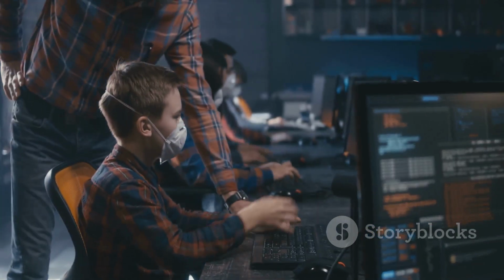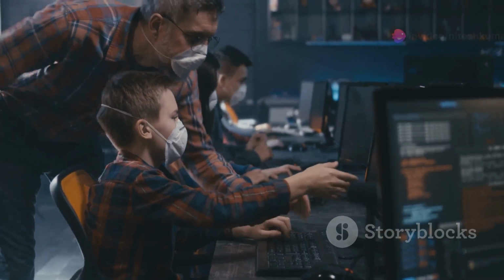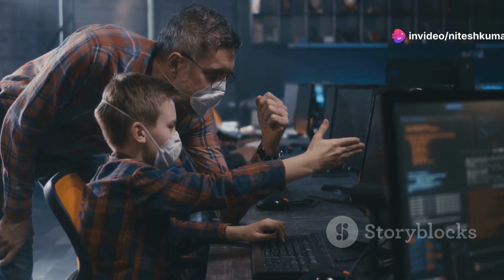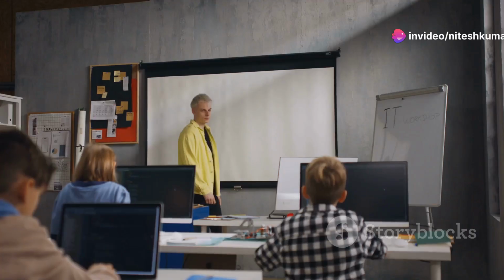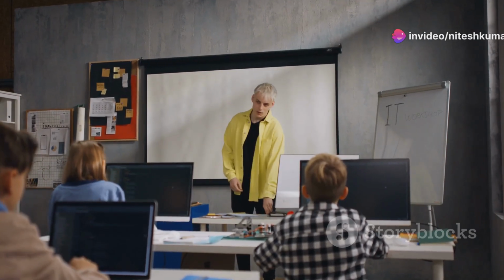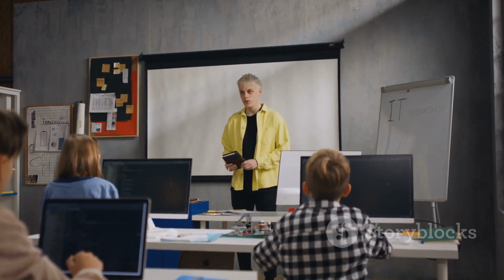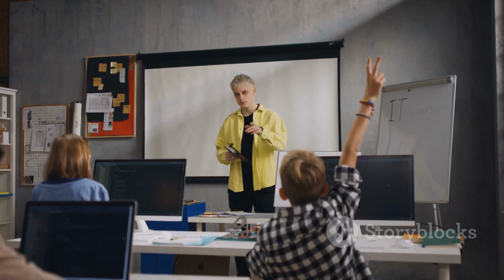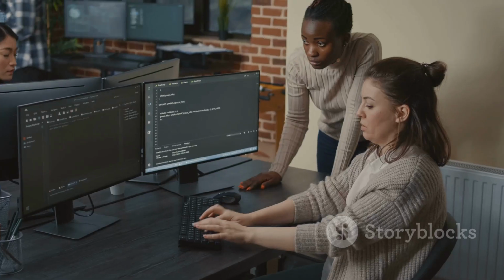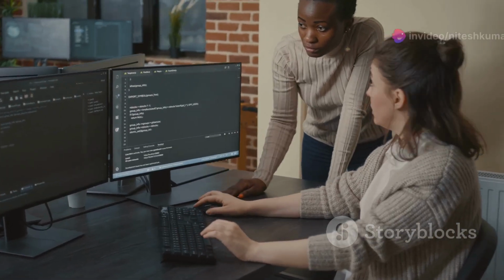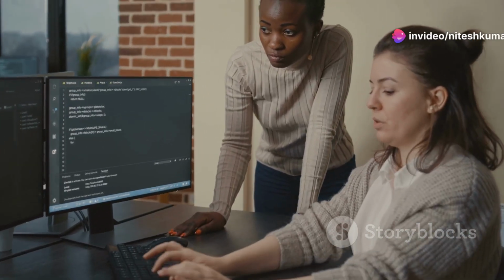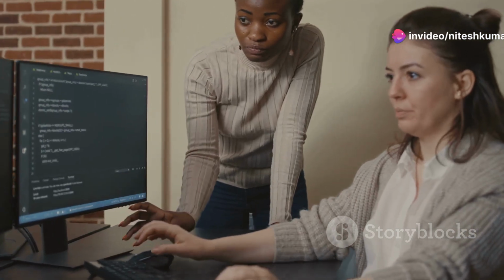Understanding C opens doors to a deeper understanding of the world of computers. It equips you with the skills to tackle complex programming challenges and provides a solid foundation for learning more advanced topics in computer science. If you're interested in a career in software development or just want to understand how software works, learning C is a great place to start.